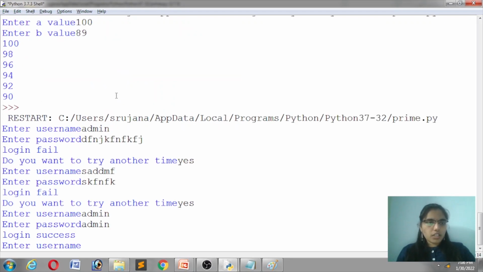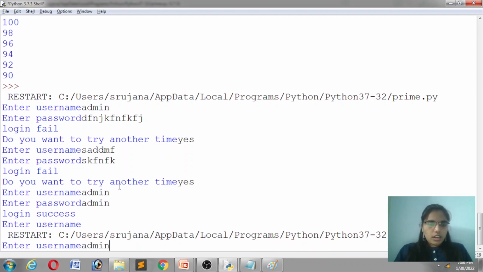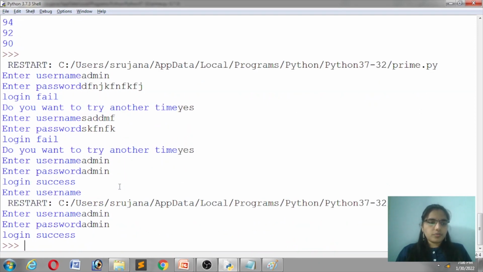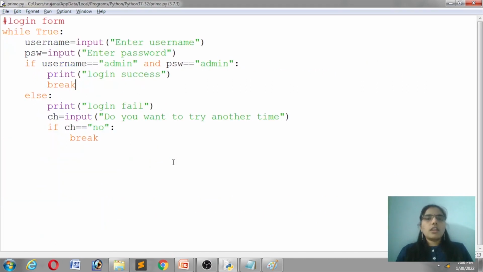And you have to give a break statement here. See here, admin, login, success. Okay. So clear all of you? This is an example program for break. Okay. I think all of you understand this concept.